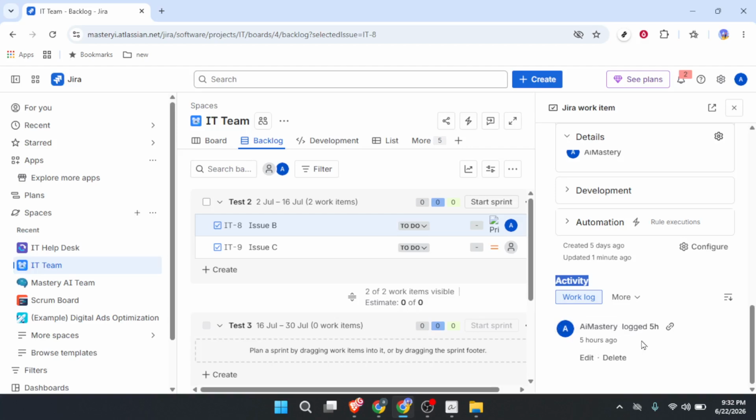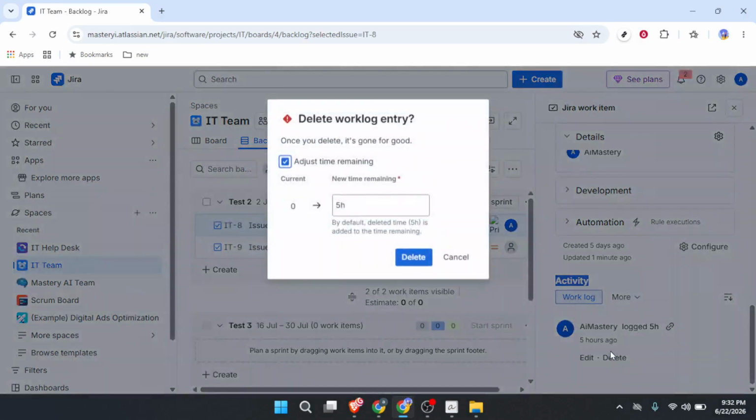In my experience, you will see a little trash can icon or a delete option next to each entry. Click on that. A confirmation box will pop up asking if you are sure you want to delete this work log. This is Jira making sure you do not accidentally erase important data. Just click Delete again to confirm. And that is it. Gone.